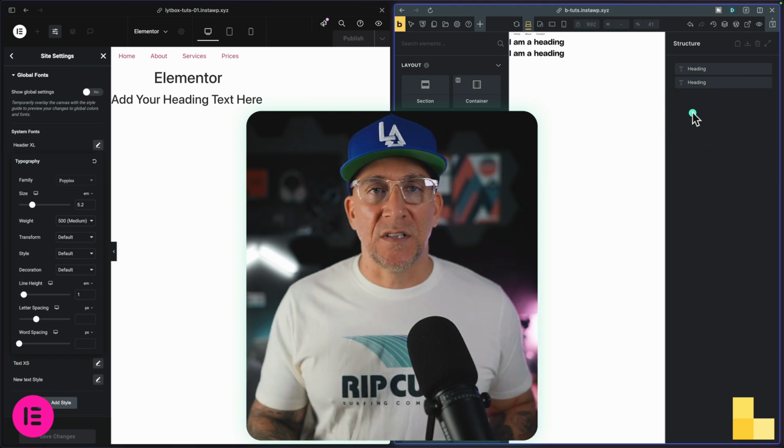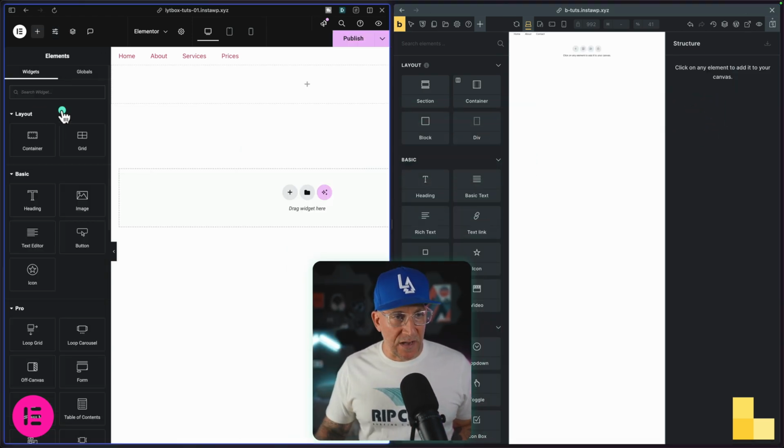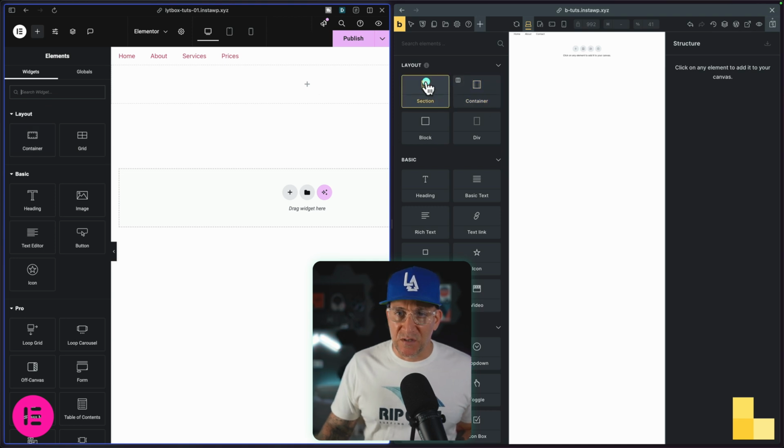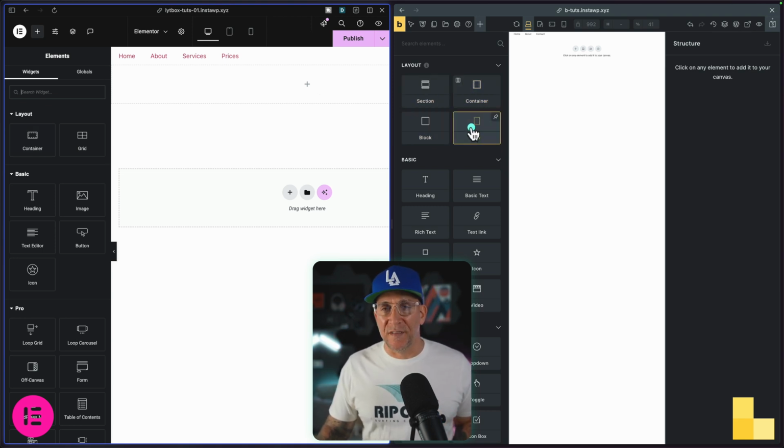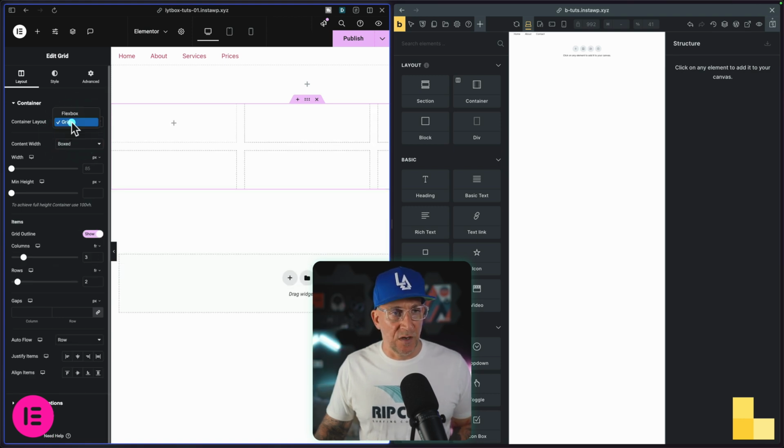Now, let's go to the next area, and that is going to be our sections and containers. In Elementor, we got our container and grid. Inside of Bricks, we got our section, container, block, and div. Let's simplify this and take a look at the similarities. Let's drop in a container. By default, it's on Flexbox or just Flex. You could also change this to a grid.